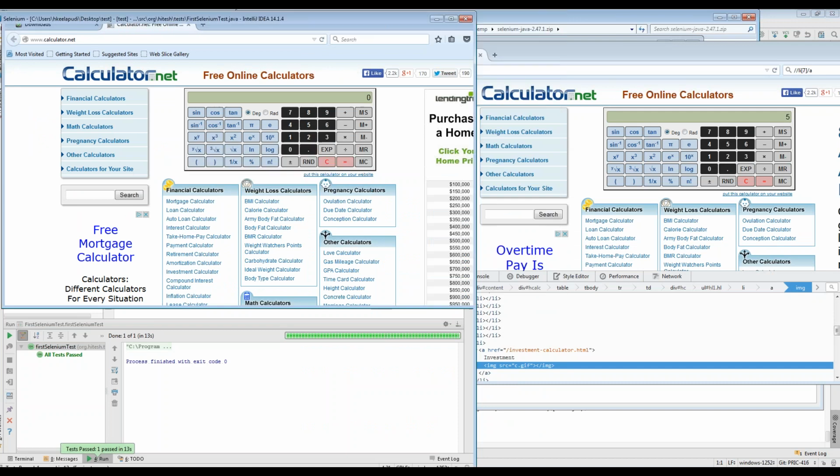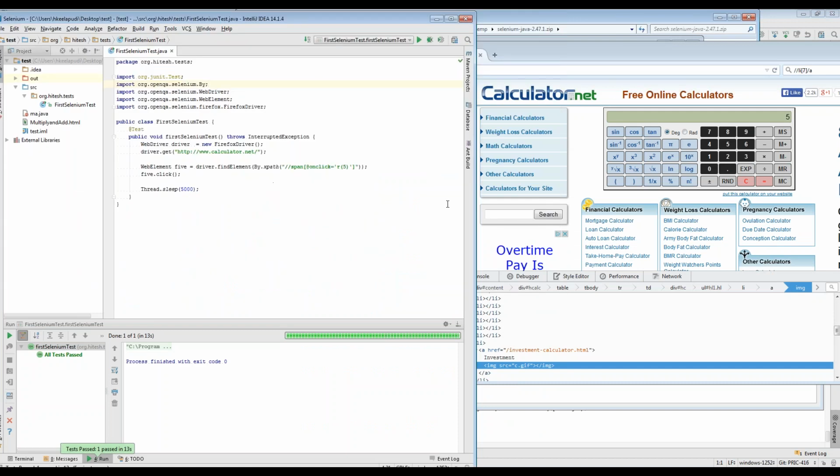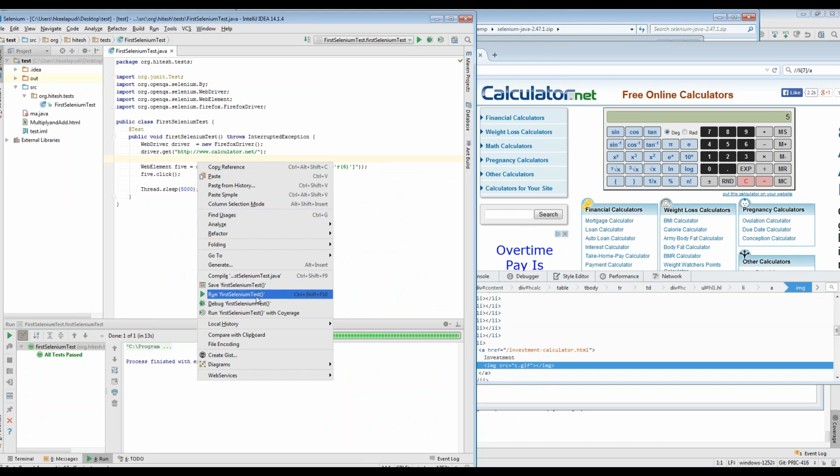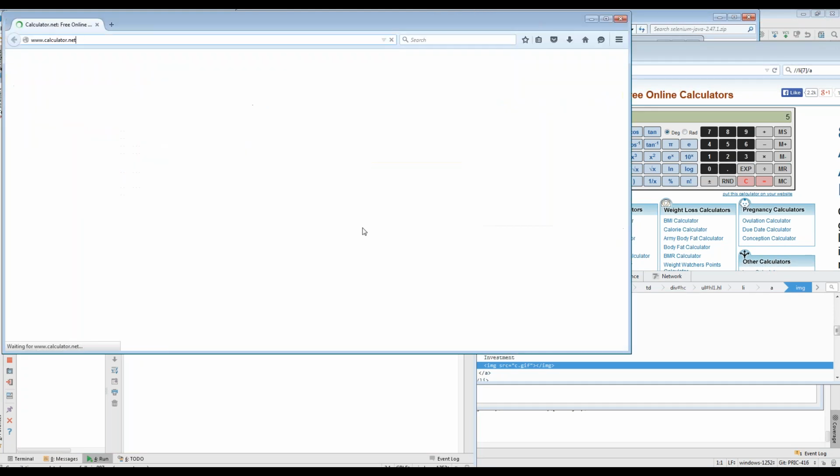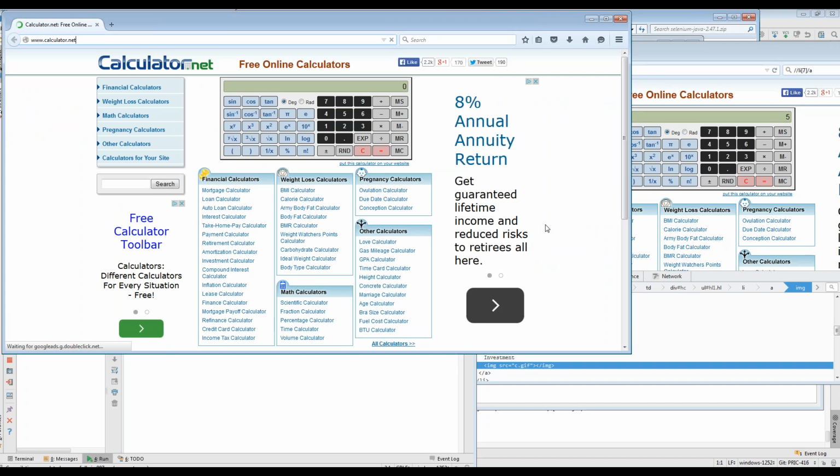Close tabs. Okay. Now, let's say we want to click on 6. All you have to do is change this to 6, and when we run the same test, it clicks the 6. So all you have to be able to do is change that element, whatever you are trying to click. Now it clicked 6.